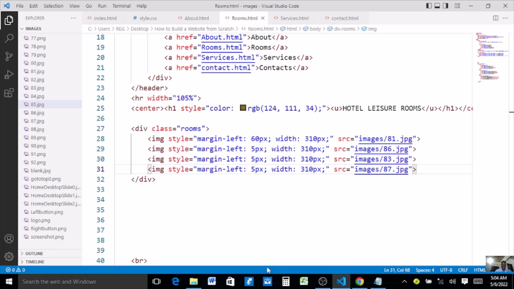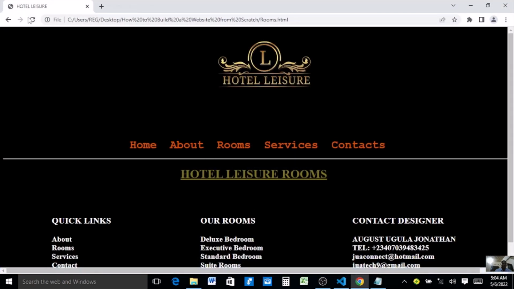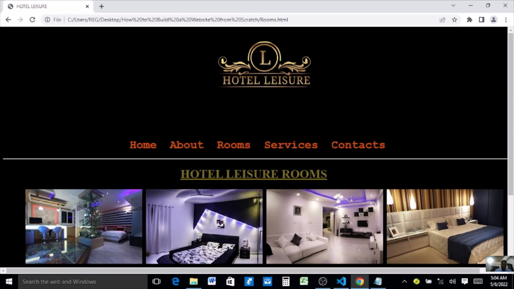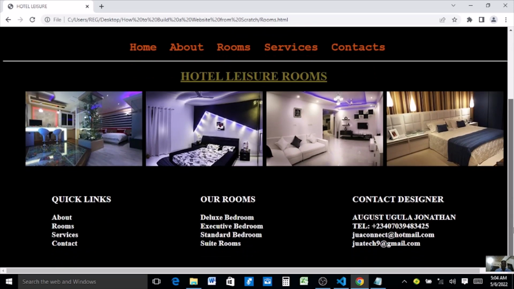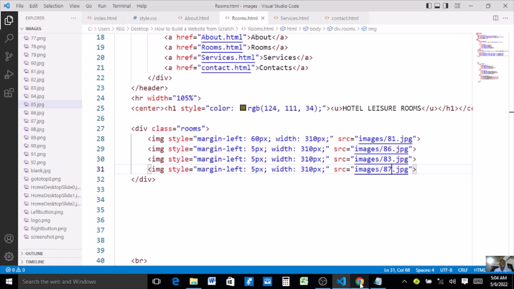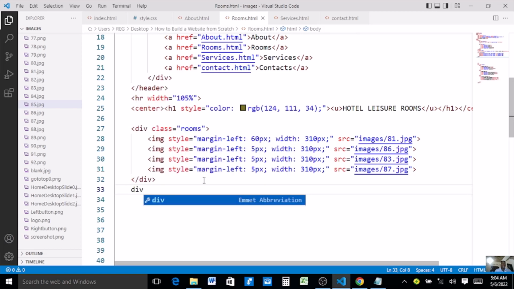So let's go ahead and refresh and see. Hotel leisure rooms. As you can see, here are our rooms. So let's add something at the bottom of it, like a text at the bottom. Let's come down here and create another div. And in this case, let's just call this div room types.